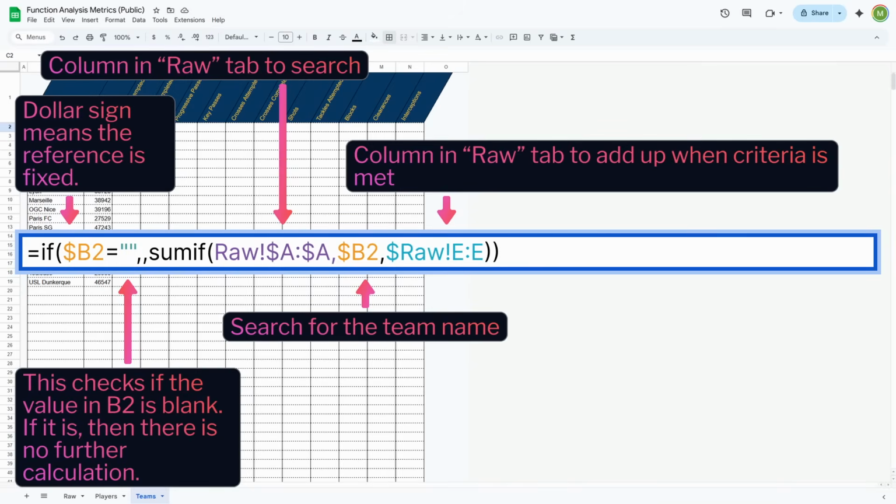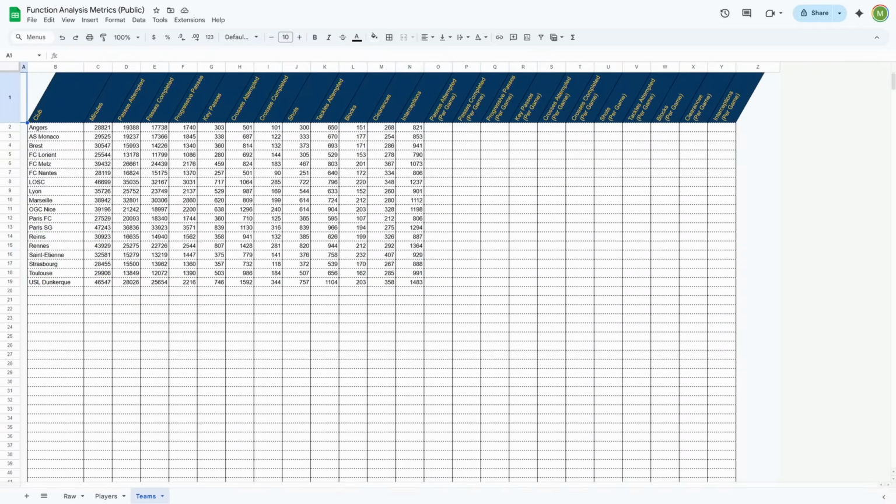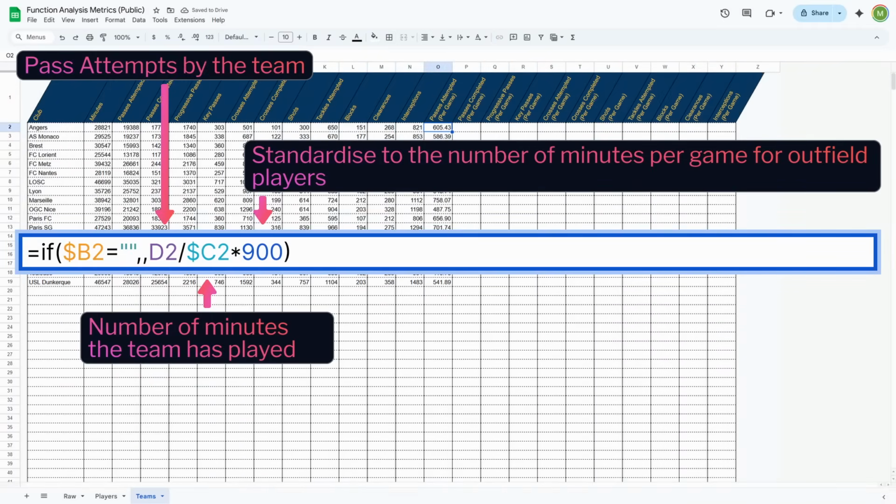So if the data in the team column equals the team on the left here, add together all the minutes. The team names are always going to be in the same position, so let's add that $ sign. I can now extend this out to every metric. And we can then make this a per game metric. So we take the newly calculated sum, divide by minutes, add a $ sign in again, and then multiply by 900.